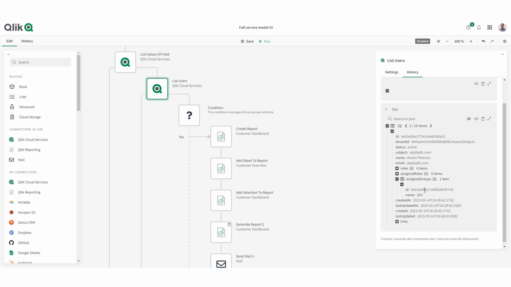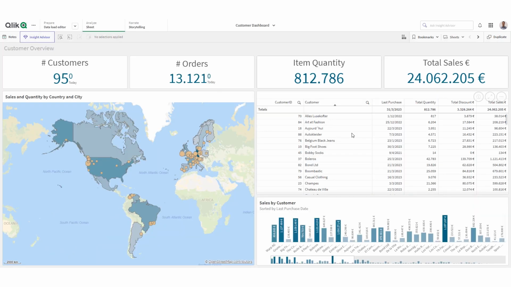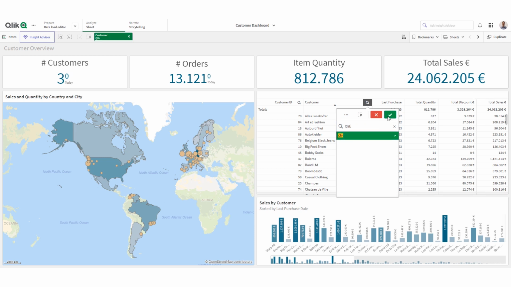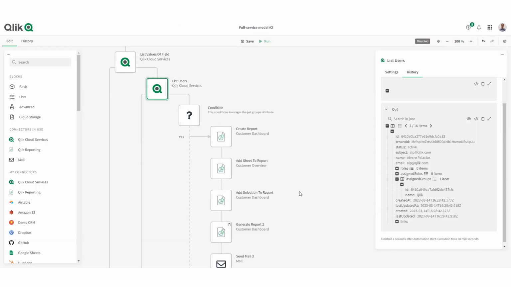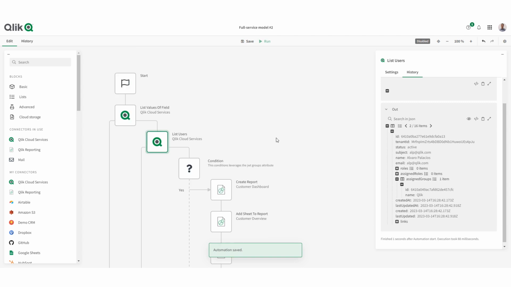should receive the reports based on the customer overview, but only with its own data, which is data related to the Qlik customer. Okay, so if we type Qlik again, he should have this view of the report. Okay, the rest of the automation blocks are pretty straightforward, as they are the same as in the previous example. We're gonna run this.